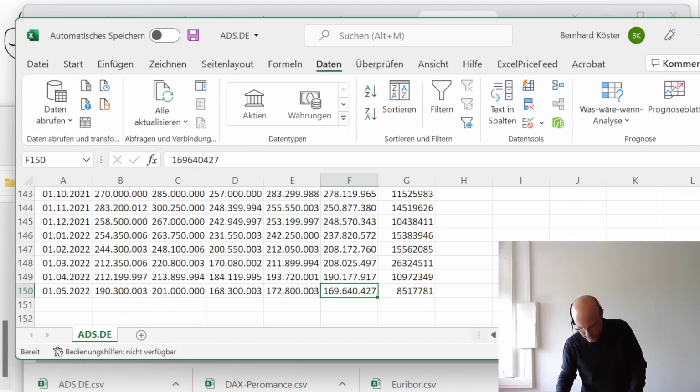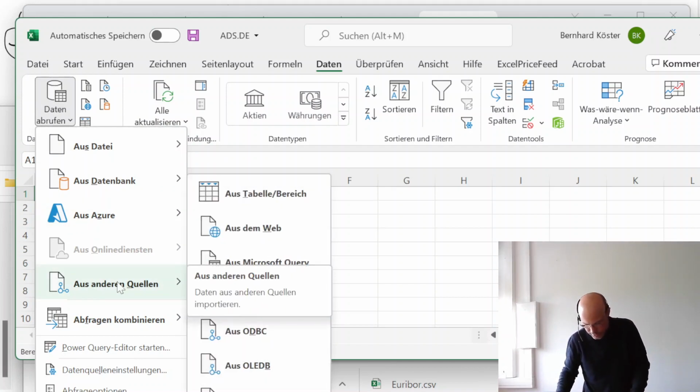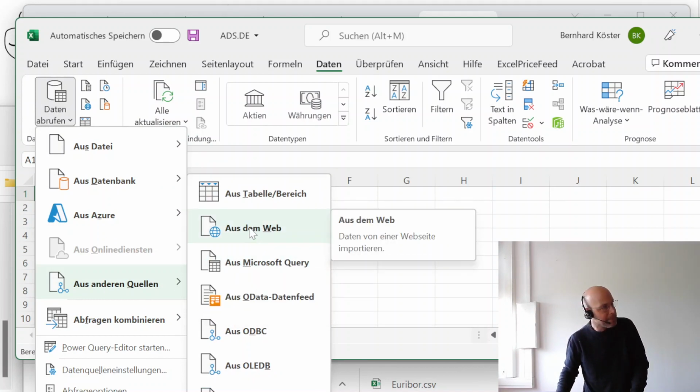So then let's go within here. Do you see it? Yes. Okay. So here, and then other sources, and then you have other sources from the web.